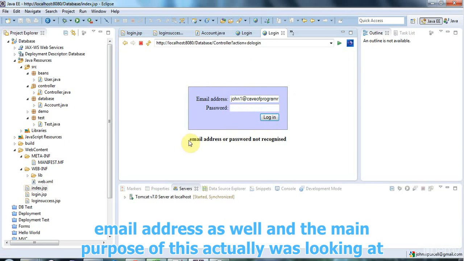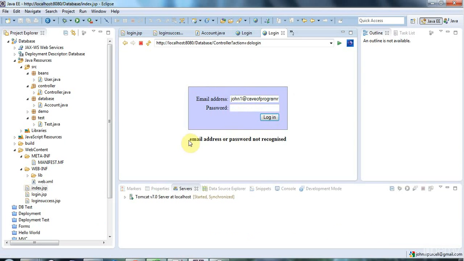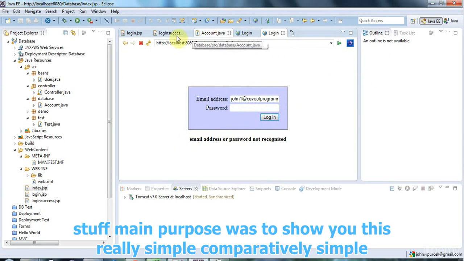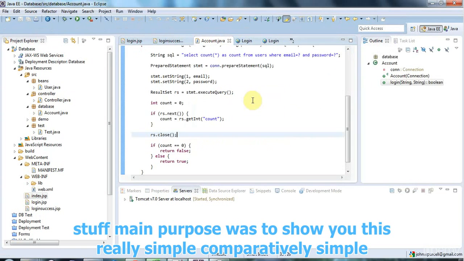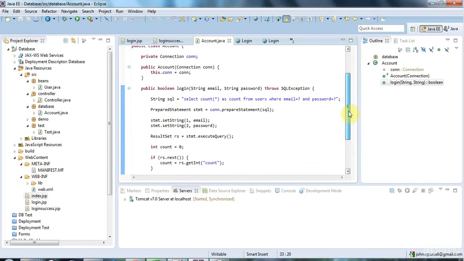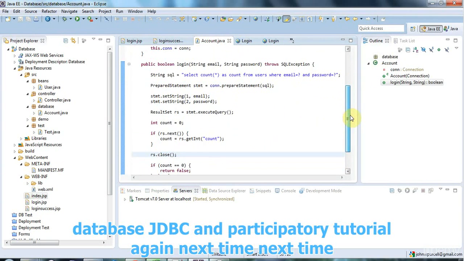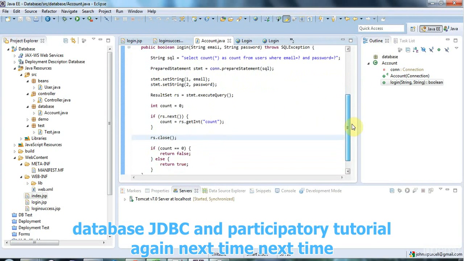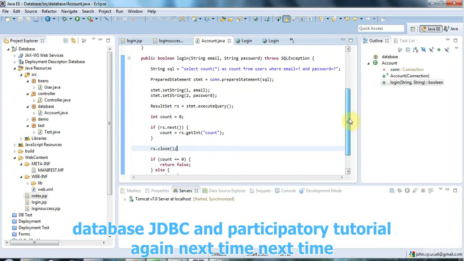So that's it for this tutorial, just a really simple login form. And the main purpose of this actually was, we didn't really look at any new form stuff, but the main purpose of that was to show you this really simple, well, it's comparatively simple way of querying a database using JDBC. And so that's it for this tutorial.